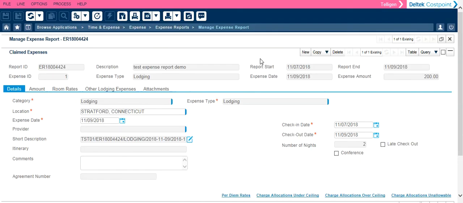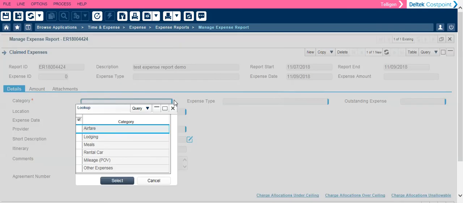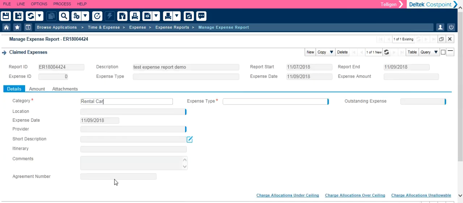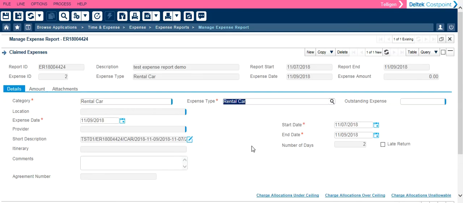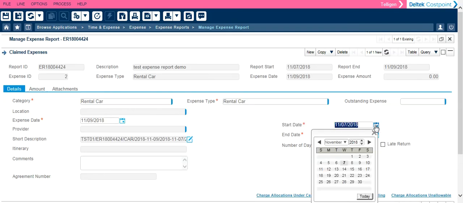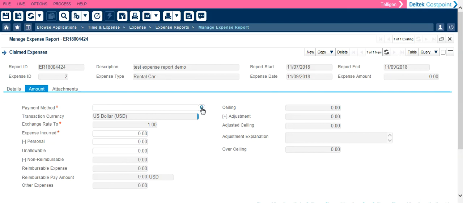Now we will add a second expense to this expense report by clicking New again in the Claimed Expense section. We'll start with the Details tab and select our category, expense type, and then we're going to change the start date on this one because I only had a rental car for 1 day of my trip. I'll go to Amount, select my pay method again, and put in the amount of my rental car. None of it was personal or unallowable, so I will leave those blank.